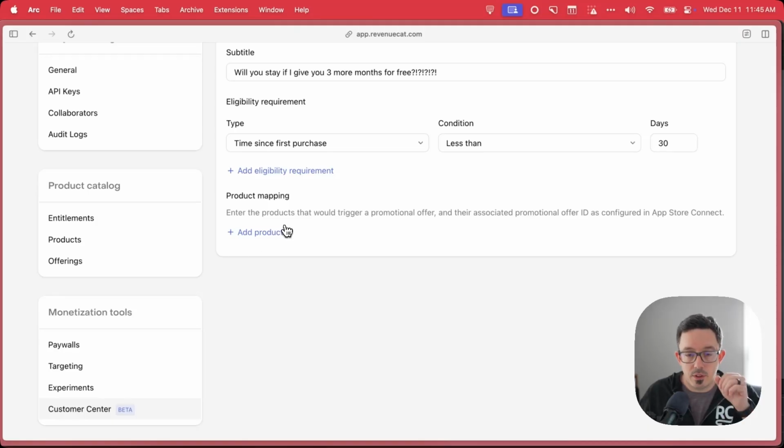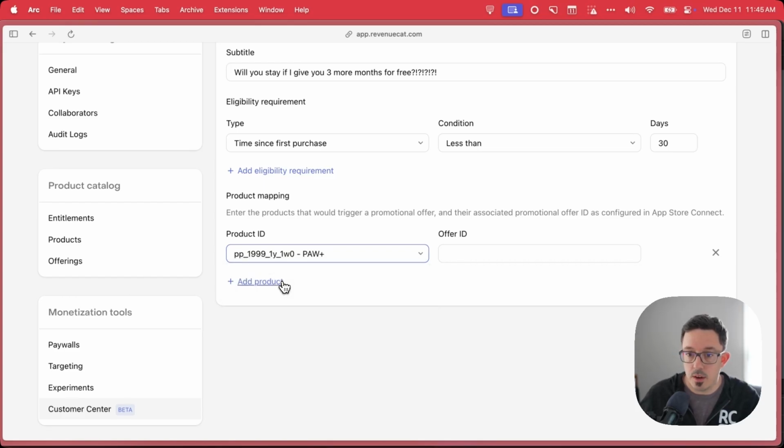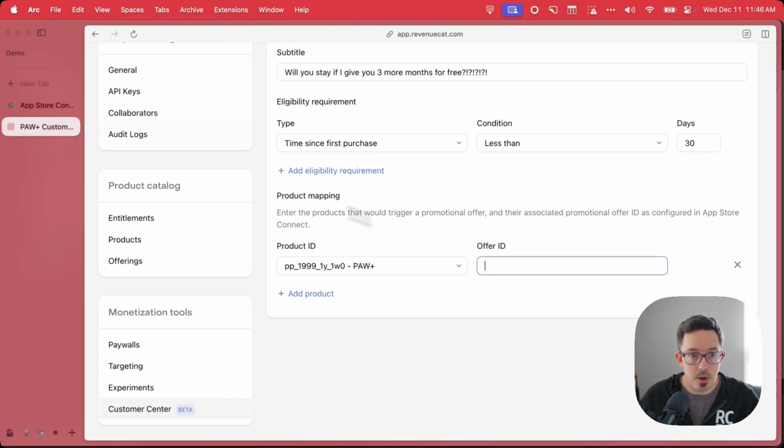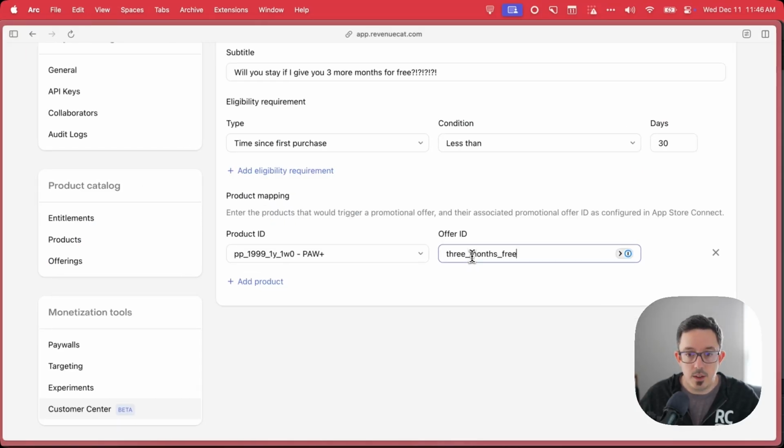And then this is where we actually need to map it to the App Store Connect product. So the product ID is going to be the actual subscription product. So in our case, this is going to be the annual plan, because that's where we configured our promotional offer. And you can add multiple here if you wanted to also add one to the monthly plan as well. And then this ID is that string that we copied earlier. So remember the promotional offer we set up, this ID right here is what goes in here.